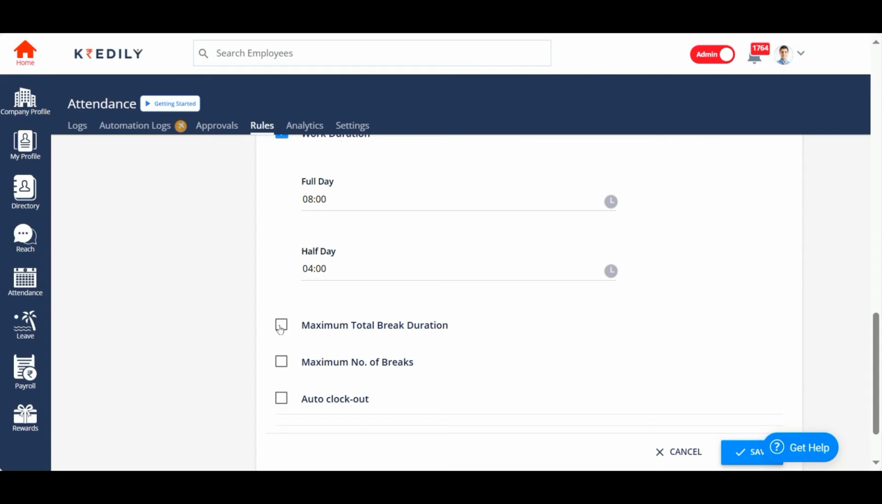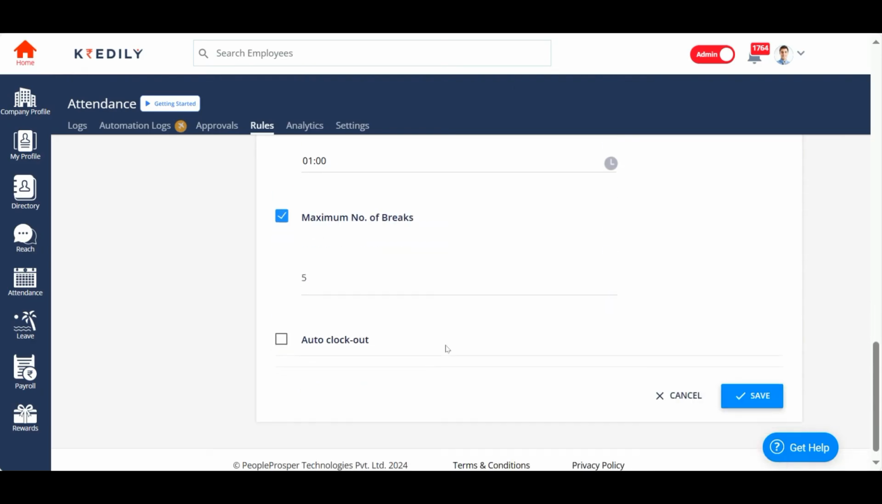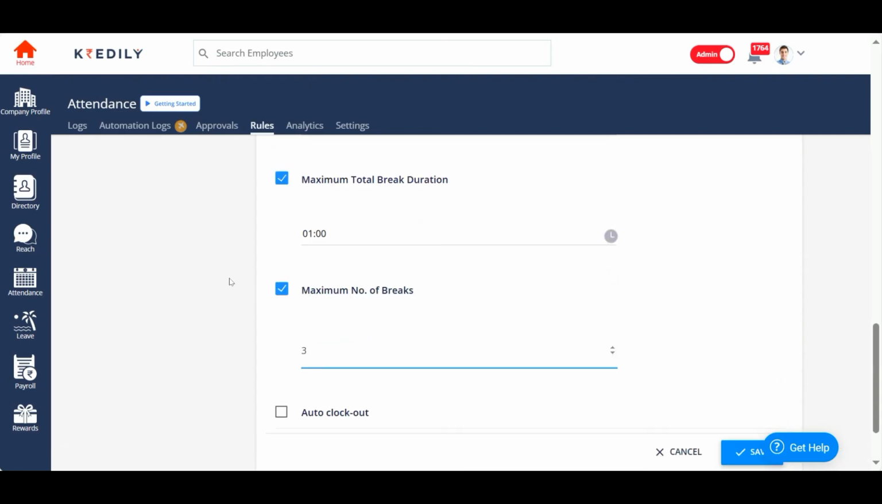You can also choose the total or maximum number of breaks and the total break duration that your employees can avail in a given day. In this case, I'm going to add this as 1 hour a day. You can change this to 2 hours or 1.5 hours or 45 minutes as per your preference. You can also decide the number of breaks that your employees can take in a day. In this case, I'll say I need my employees to take 3 breaks in a day. These 3 breaks should be within 60 minutes in total. So that's what I've defined here. You can change it if required.